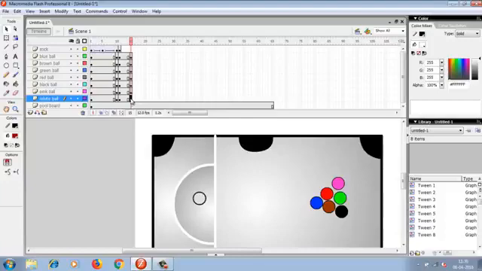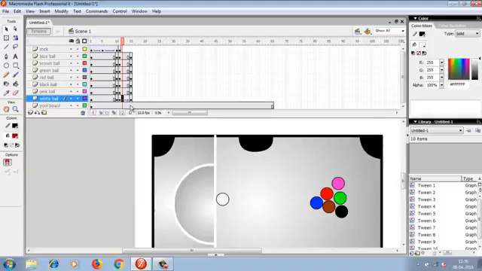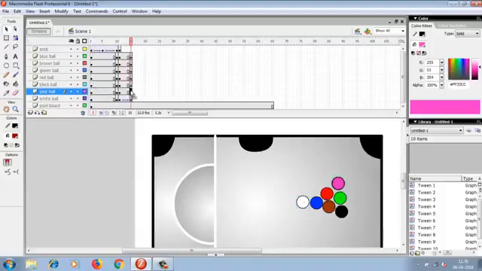Now when the white ball touches here, we give motion tween, so the pink ball will go directly in the hole. So give motion tween and delete frame.